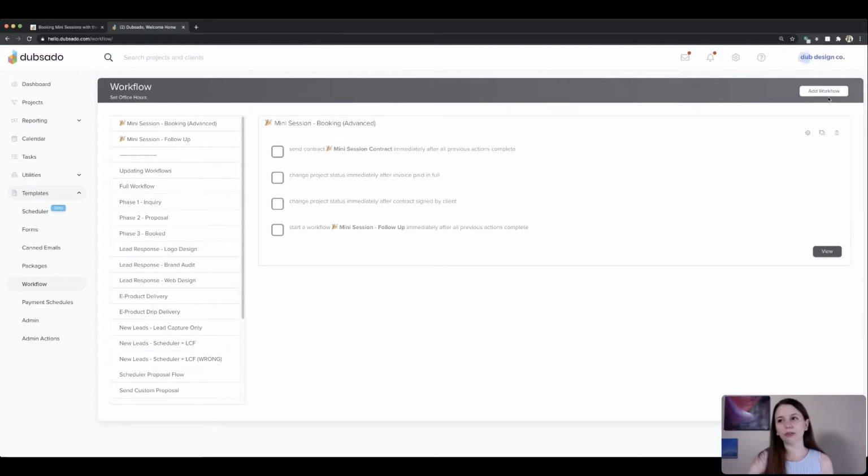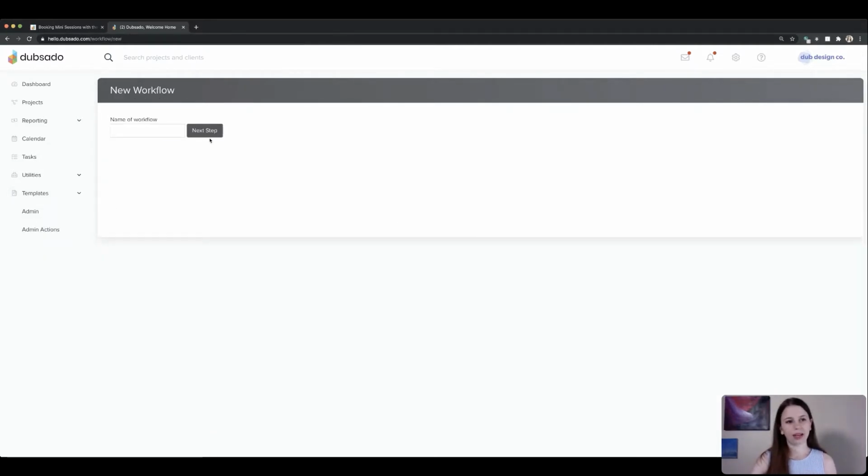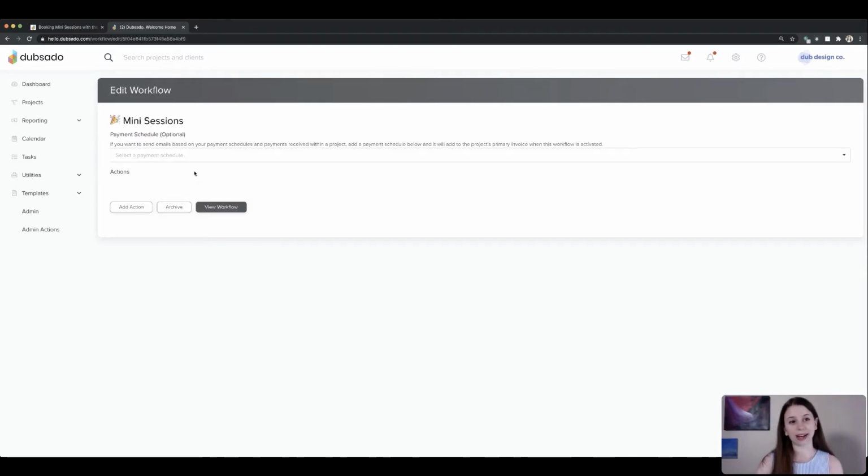So we're going to click Add Workflow in the top right corner there, and I'm just going to call this Mini Sessions. A lot of people ask me this because I like to do it for webinars. I enjoy adding emoji to the beginning of my template names to draw attention to them. It's nothing special. I'm literally just putting an emoji into the title, and it makes it kind of fun.